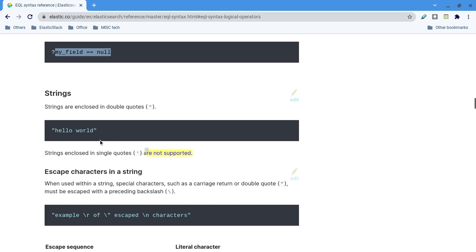String, of course, we will put in double quotes, since we are using raw. Since we are using raw cipher to enclose the entire query, we can use a double quote. Single quote enclosure is not supported, so we cannot use single quote. In some programming languages, for example JavaScript or Python, or even the Flutter framework, Dart language, you can use either single quote or double quote, but here no.